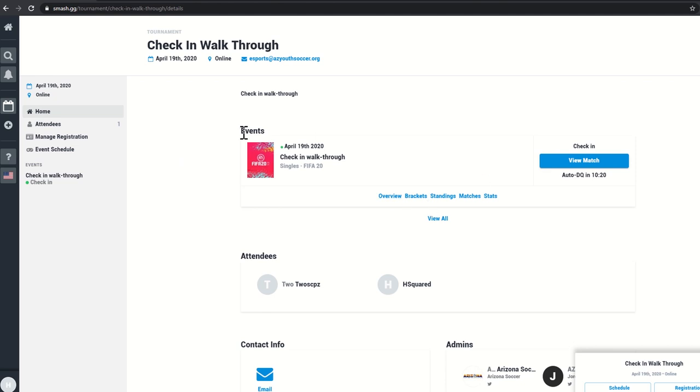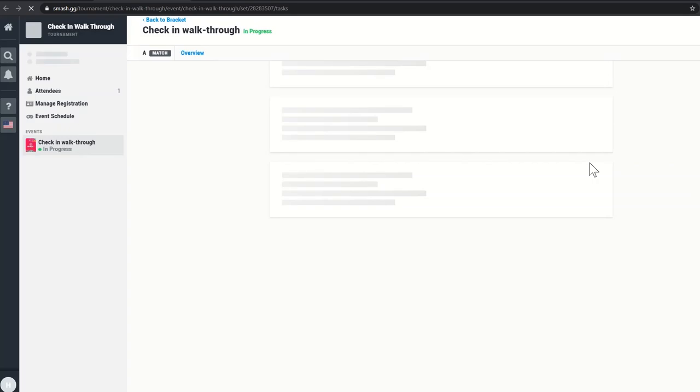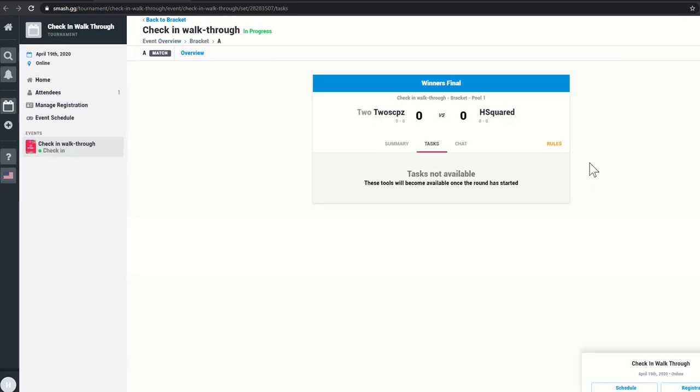Now, the tournament here starts in just a few minutes. You'll see it where it says check in, view match. It lets you know how much time you have left to check in. Click the blue button to check into the match. It looks just like this on your phone if you're on the homepage as well.